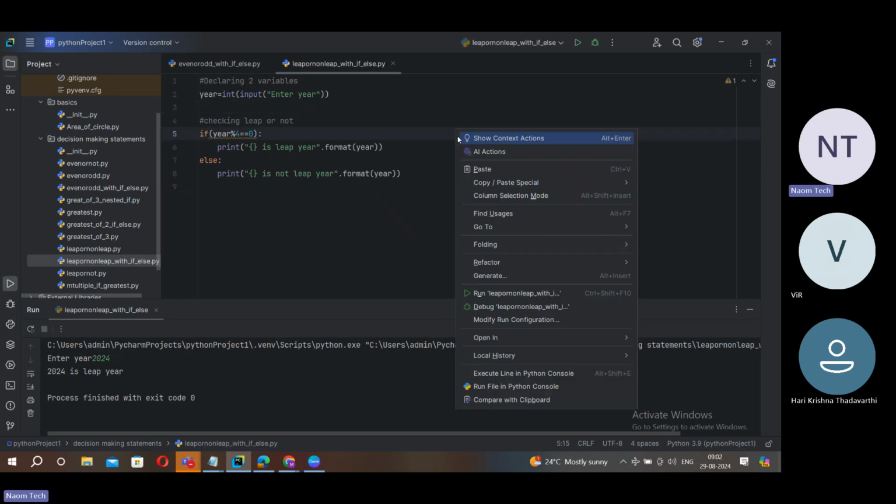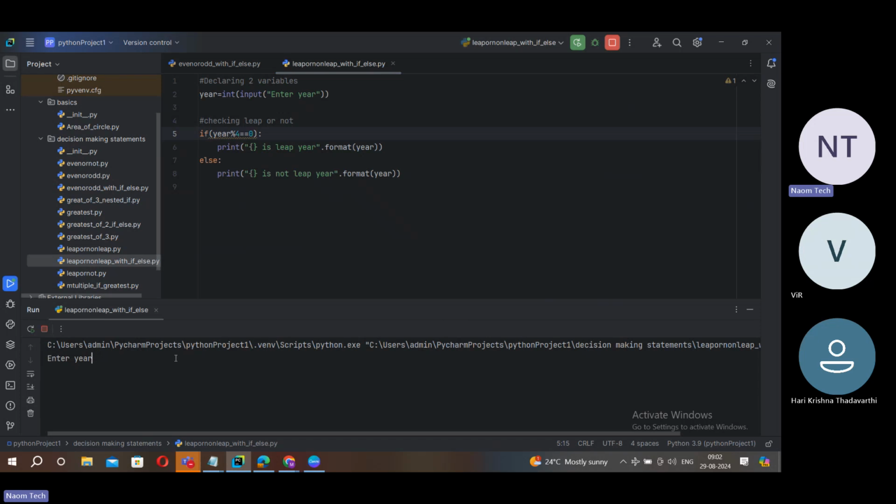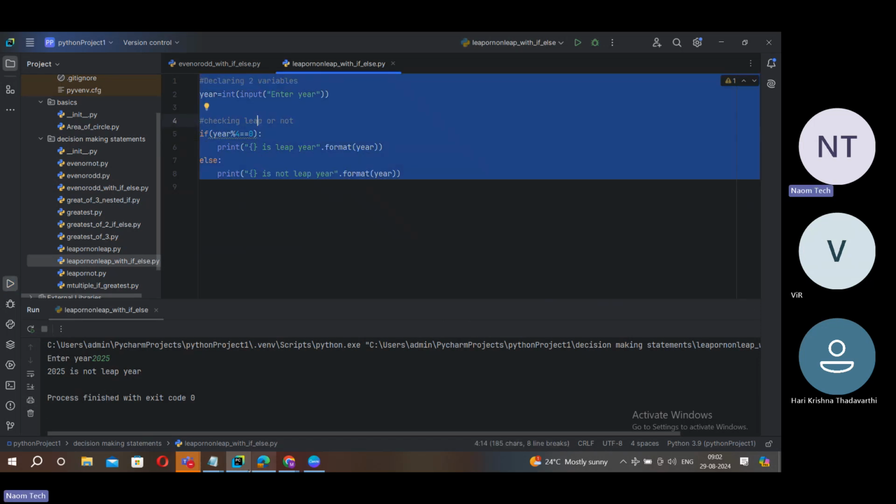Okay. Suppose we run it quickly again. This time give 2025. This is not a leap year. You get 2025 is not a leap year. So this is a quick check of whether any year is a leap year or not. I hope this is clear for all of you, friends. Are you good with this? It is a quick check.